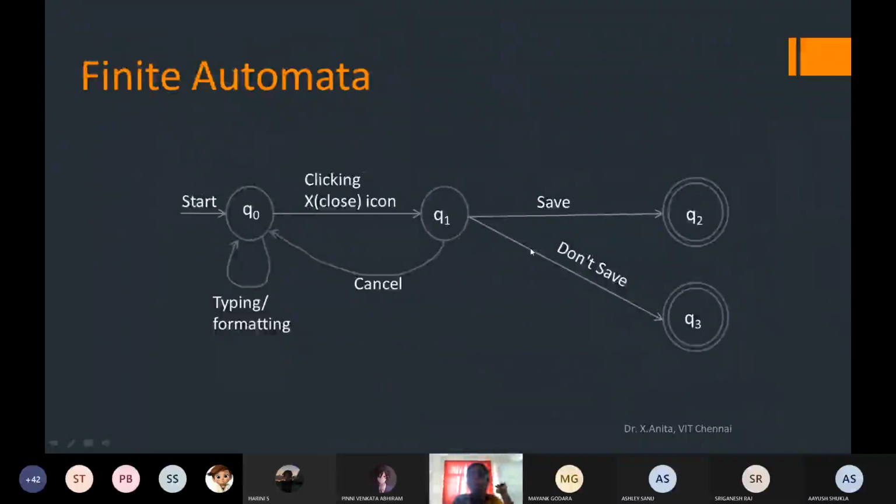Either I can save, or I can not save, or I can cancel. If I choose the save option, my document will be saved and closed. After that, I cannot proceed with any operation, so I have reached the final state. This is how we designate the final state: a double circle represents the final state.